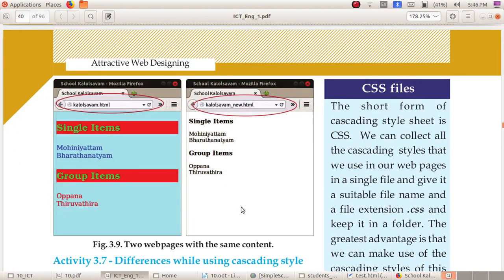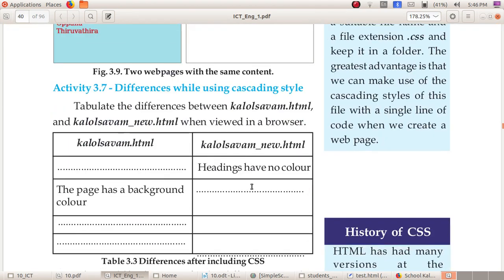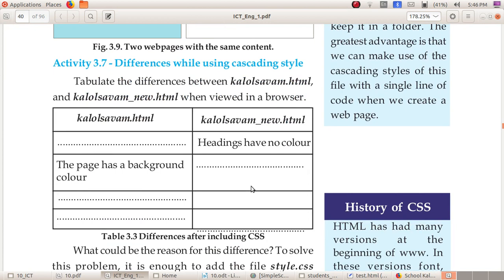Okay, this is the picture. Two web pages with the same content. This is with styles or CSS. This is without style. Okay. Here is a table for you. You want to fill table 3.3. Differences after including CSS. This is for the Kalolsavan.html. We have given test.html. Okay. Here Kalolsavan new.html. Test underscore new.html. Okay. So you have to fill this.